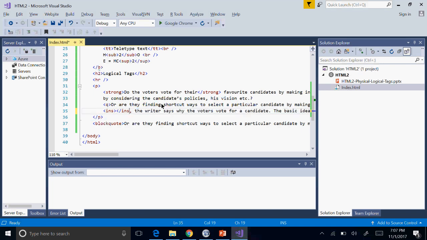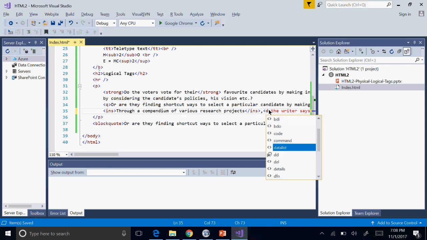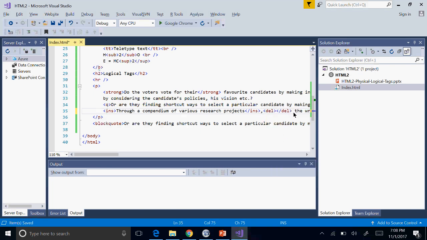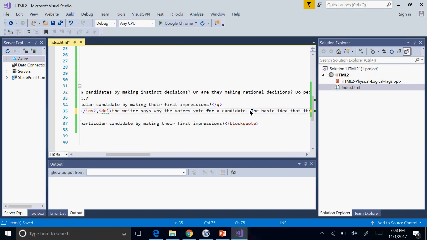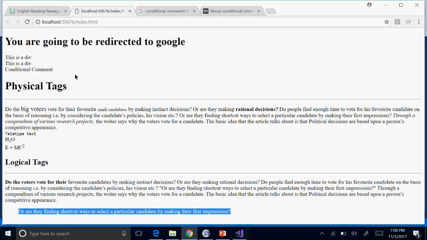So through compendum by various projects, this is INS. And here onwards I am taking deleted text, DEL. So deleted text is going to strike it through. So we will see both of them.